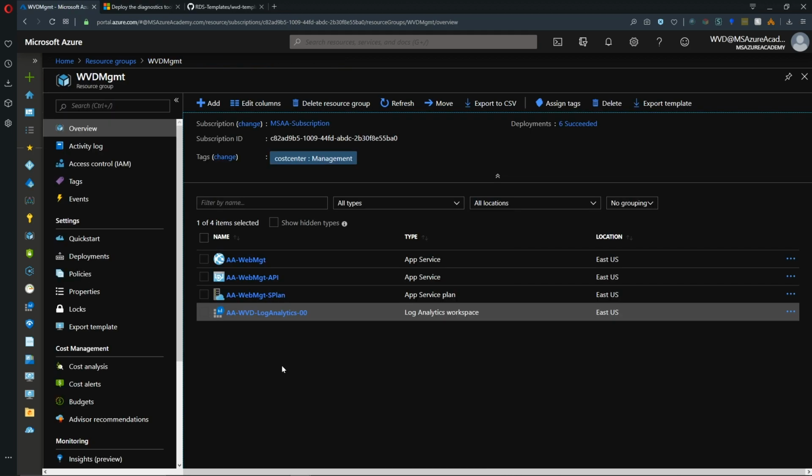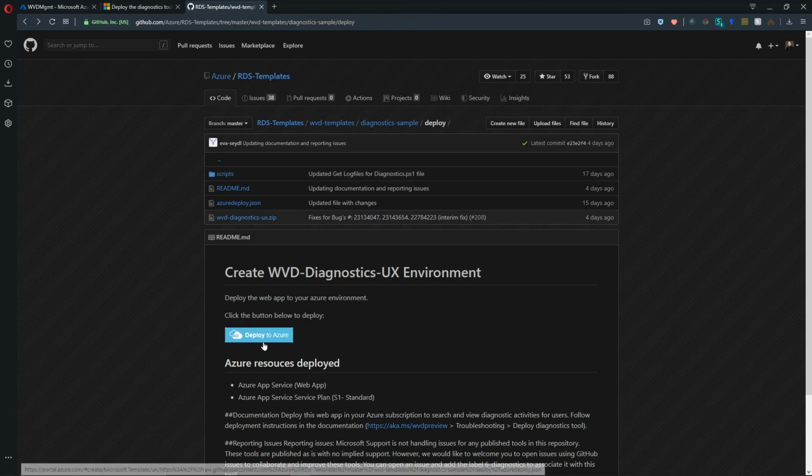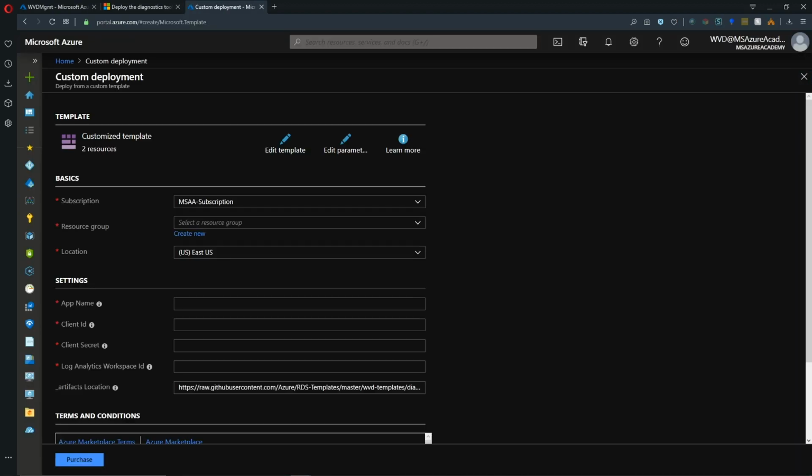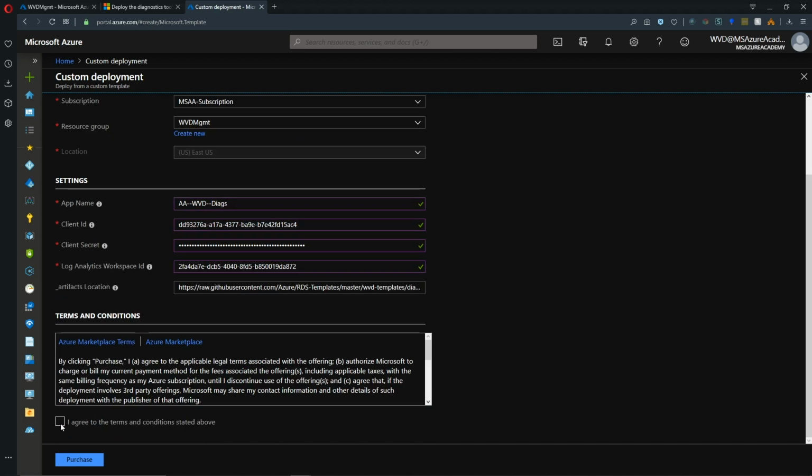All right, so we're ready now to do the deployment. So let's go back to GitHub, and now we'll click our deploy to Azure button and we'll sign in. And now we need to select which resource group we want to deploy this to. I will use WVD management. And now we need the information that we captured in our PowerShell script. And here we pasted those values, and then we'll go down to click the I agree to the terms.